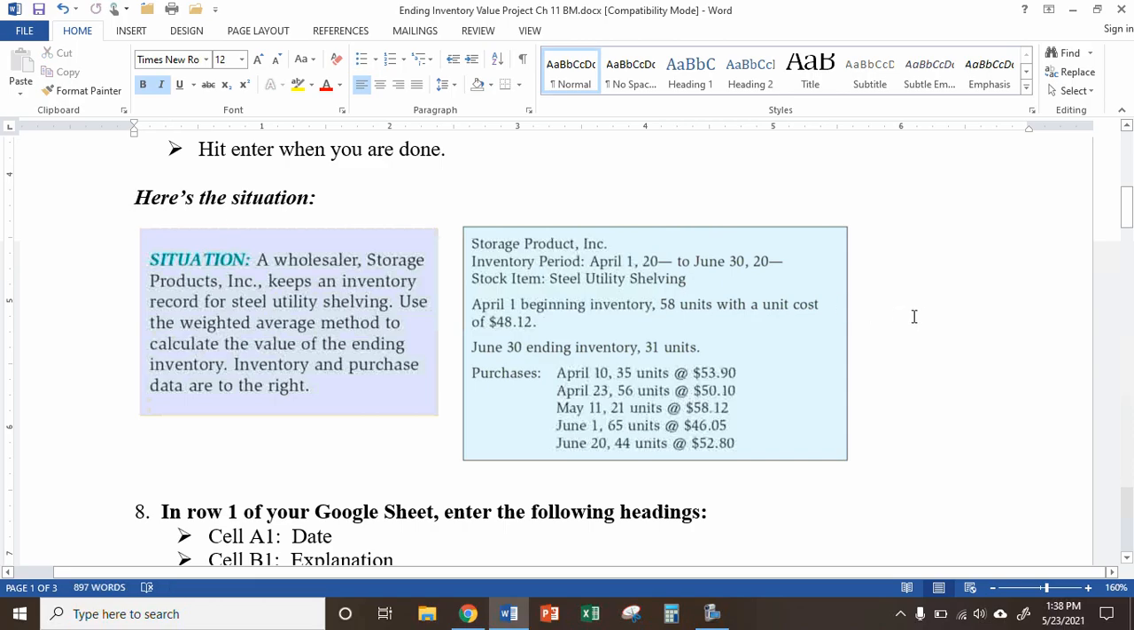Okay. But here's the situation that we're going to be dealing with. We're going to pretend that we have an inventory record for shelving units. Really doesn't matter what they are. And we're going to enter this information. You can see over on the right there, we have the inventory record. So it's got the beginning inventory of 58 units at $48.12. It's also got the ending inventory of 31 units. And then here you can see all the purchases that they made.